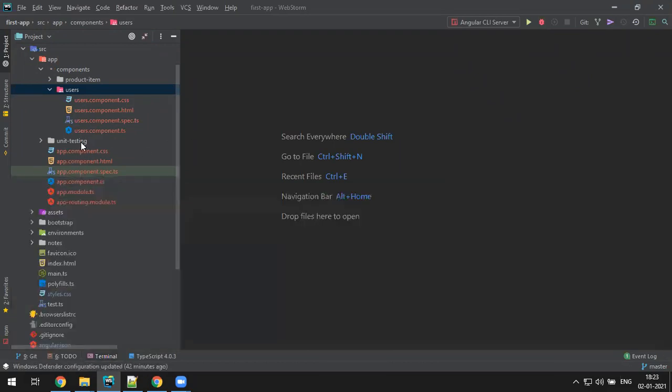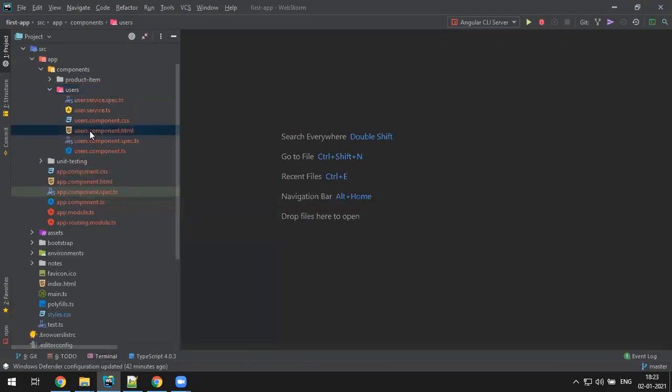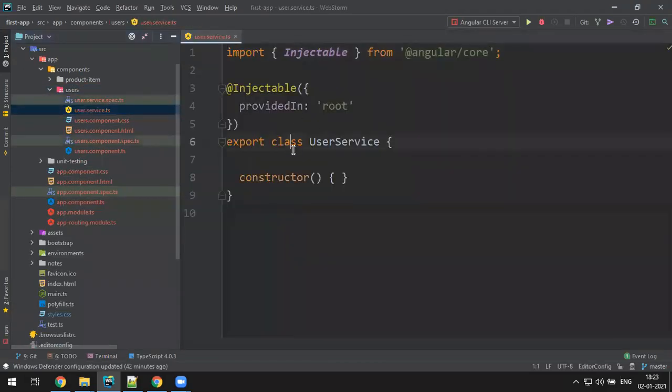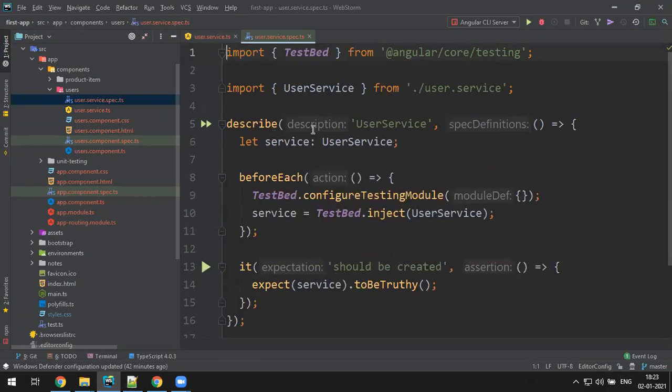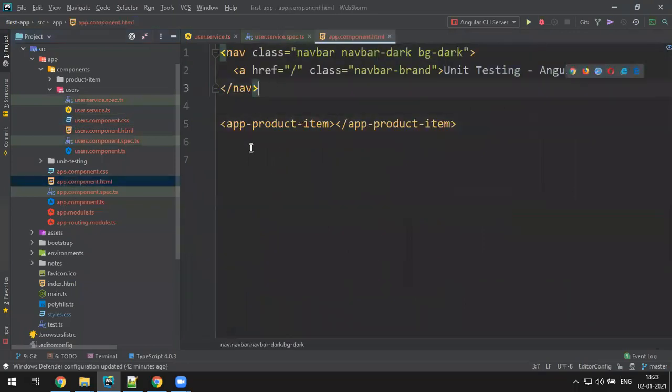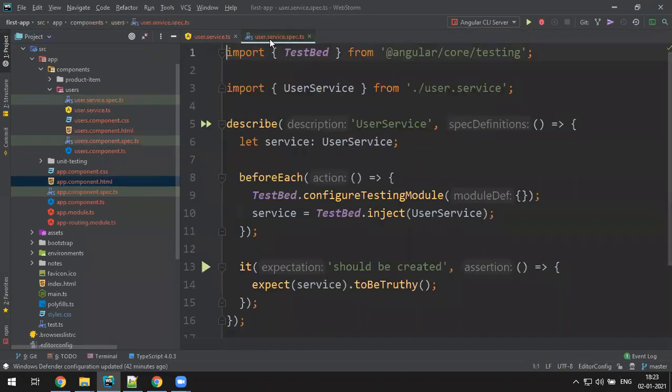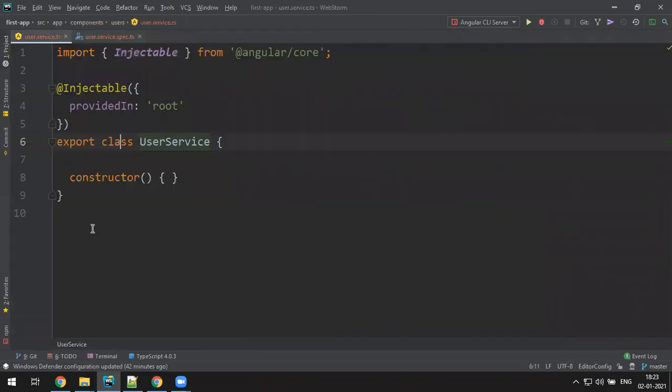I'm not writing any test cases for my component, only for the service. Let me write something in the service, and for every service you also have a spec. Okay, so let me write the test cases for this service. First, let me bind the users component in the app HTML. Let's add somewhere here app-users.